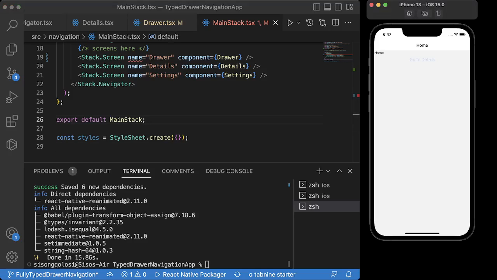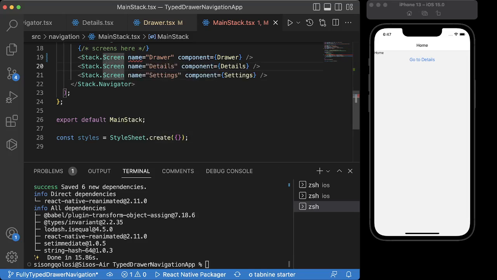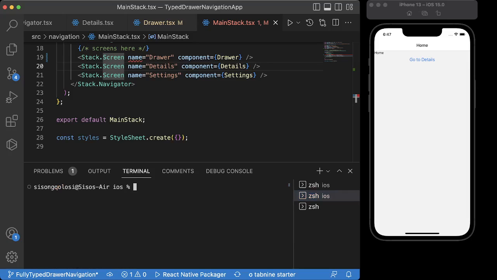Okay, so let's just go back now. So this error here is because we haven't defined it in our types, so we'll have to go back to our types and define everything. So I'm gonna now go to here, Command K, I'm gonna pod install.